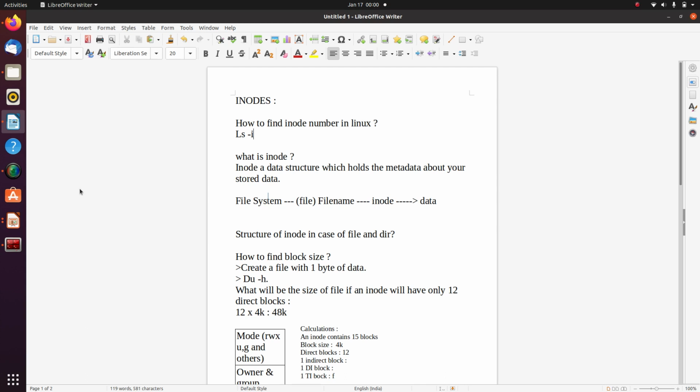An inode number in Linux represents an inode. And what is the use of this inode? To understand that, we should understand that Linux stores everything in a file system, or we can say Linux follows a hierarchical file system as we have already discussed, and everything is arranged in files in Linux.